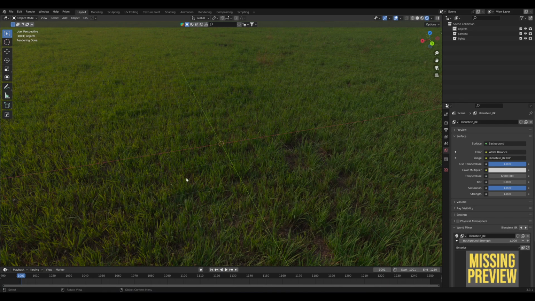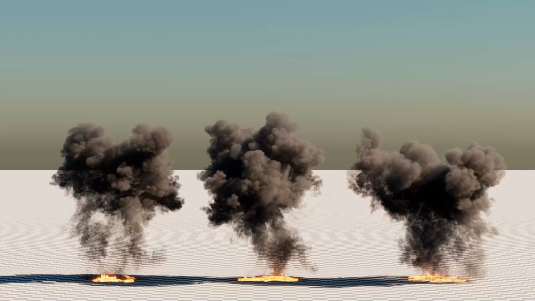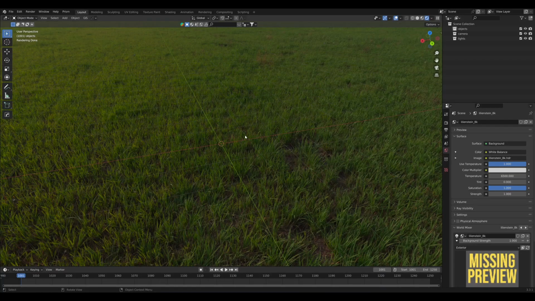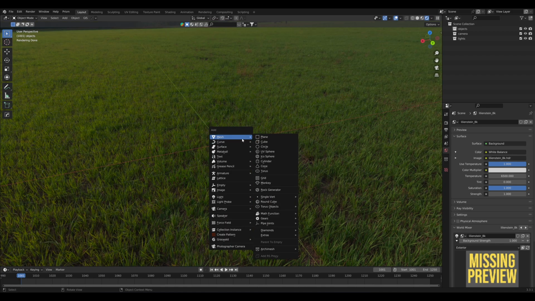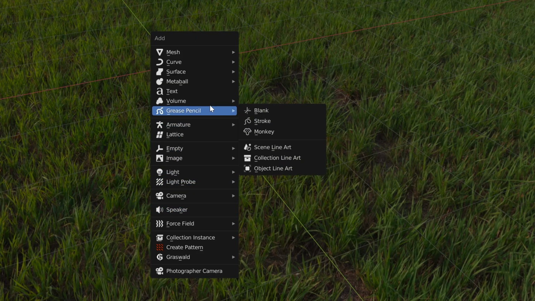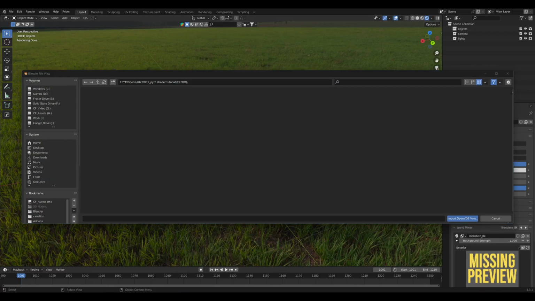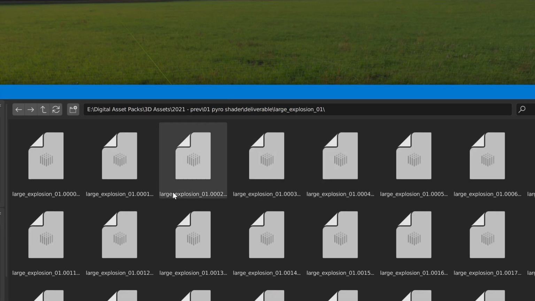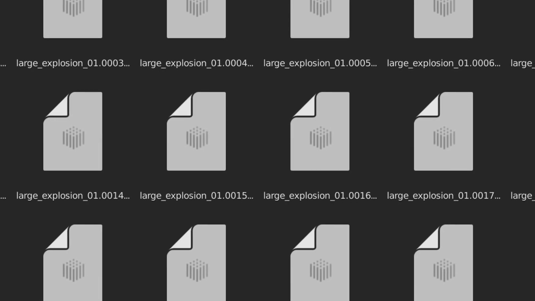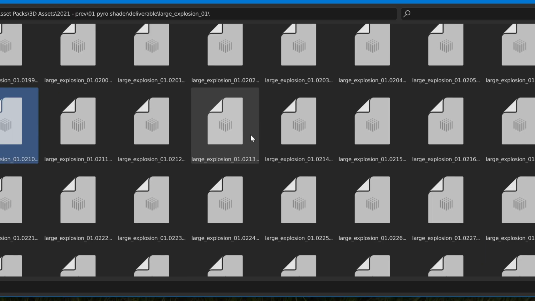When you get it, you also have the option to get it with 3 pre-simulated explosions that you can just import into Blender. And this is how you would import those explosions once you buy them. So inside of Blender, we're going to hit Shift A, go down to Volume and click Import OpenVDB. Now I'm just going to take one of these explosions and copy the file path up here and hit Enter, and you'll see that we've got this huge selection of files, and each one of these is essentially one frame of the simulation.